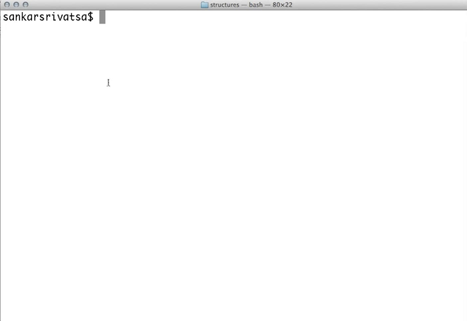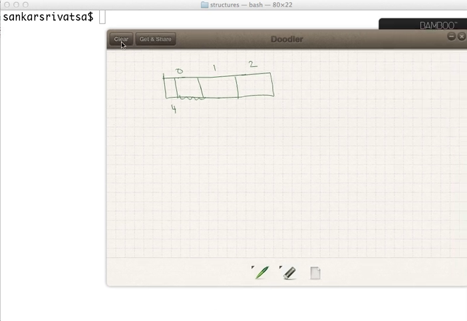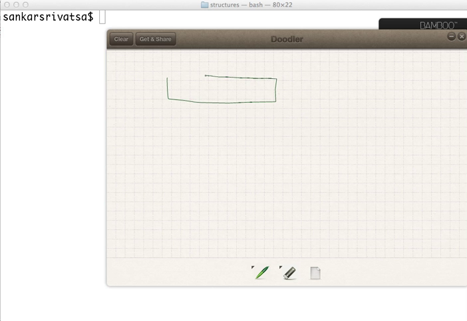All right. So we will now look into array of structures. Let's take an example of 3 cells. Each cell is a structure now. It's not just integer or character. We're going to define each cell as a structure.